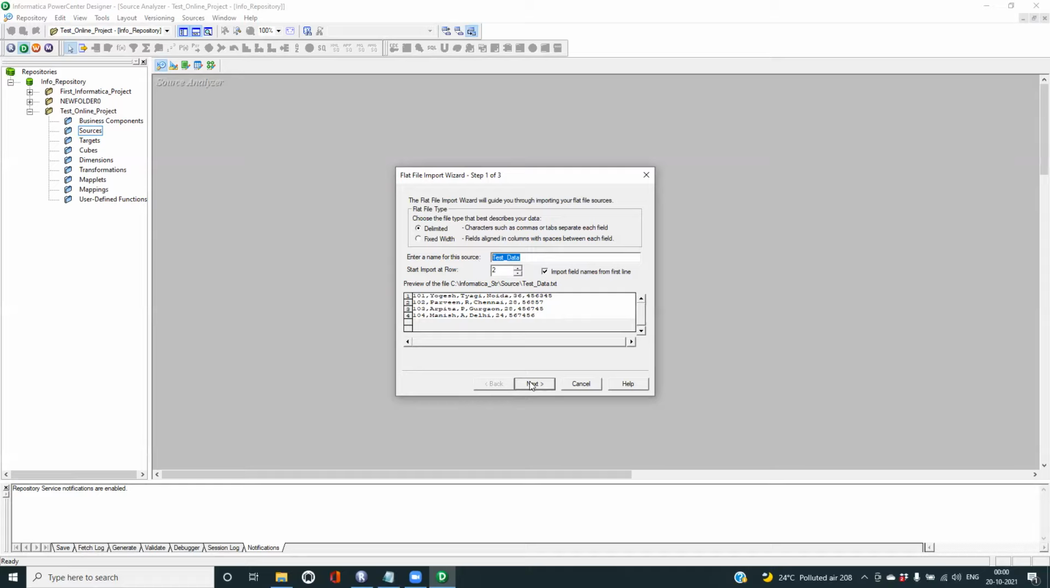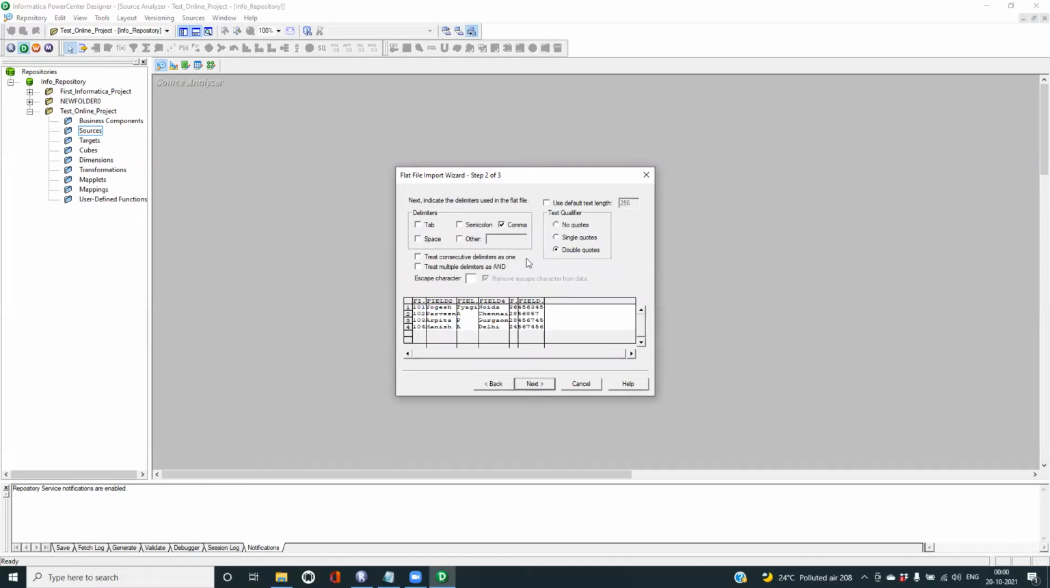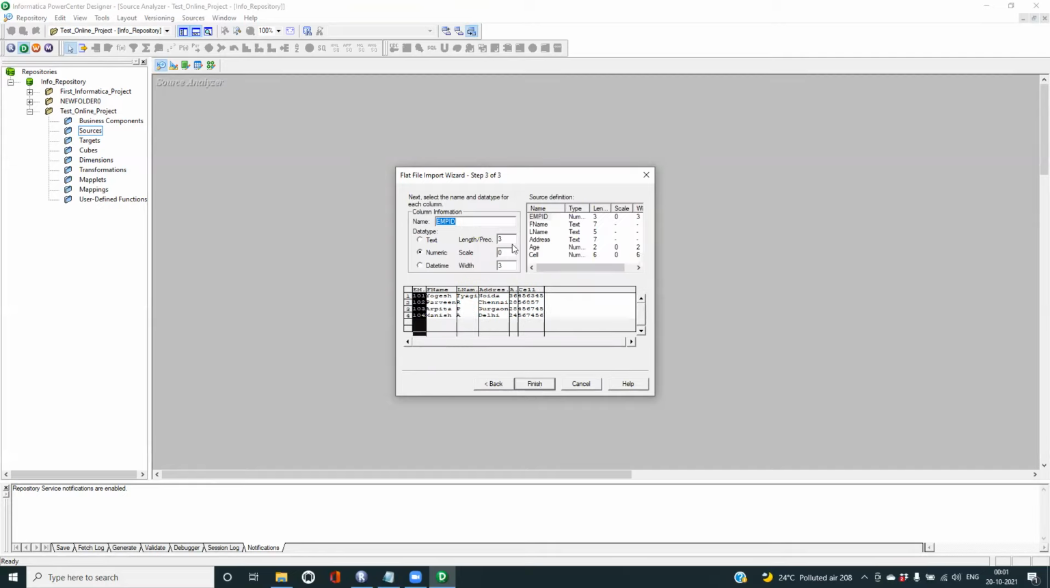Okay, click at next. Here you can check your separator, whatever it is. I do have a comma separator file, so that's fine. It is selected by default. Now you can check your data as well. Yeah, that's fine. Now click at next.